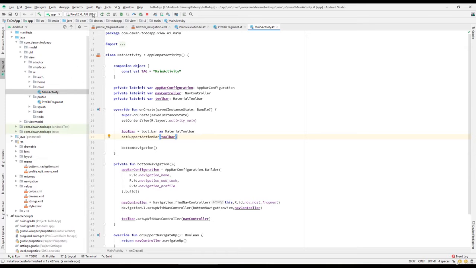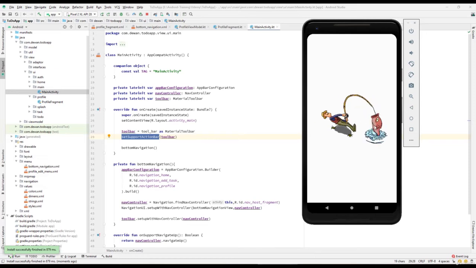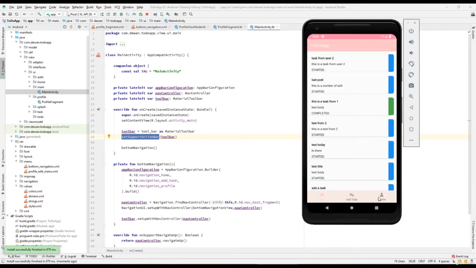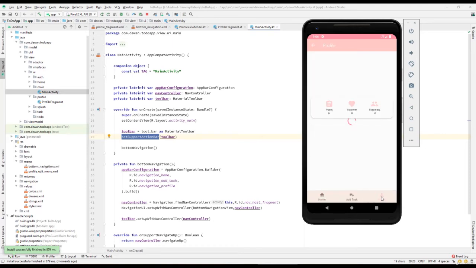And let us start our application. That should fix the issue that we have, because we have set up the action bar over here, so that should give us the overflow menu. Just wait for the application to get started, and let's go to the profile. Okay, so we still don't have the overflow menu. We need to fix that issue.